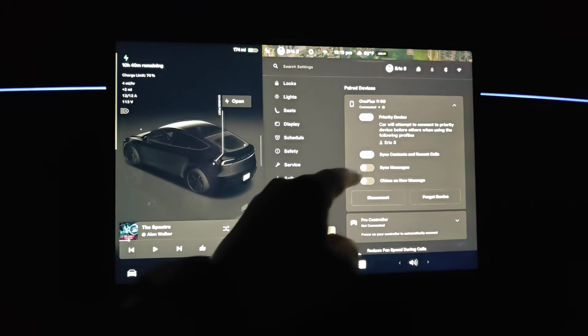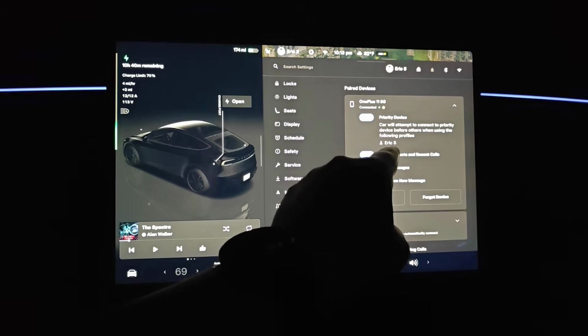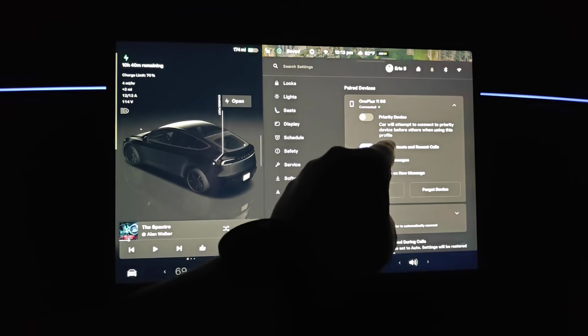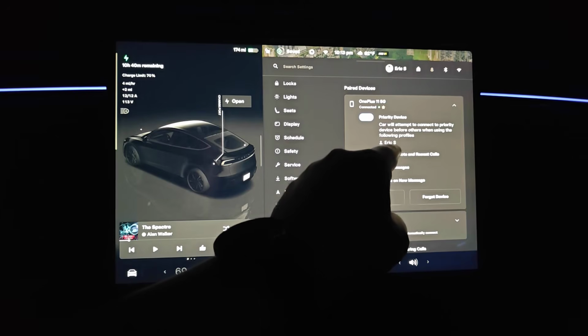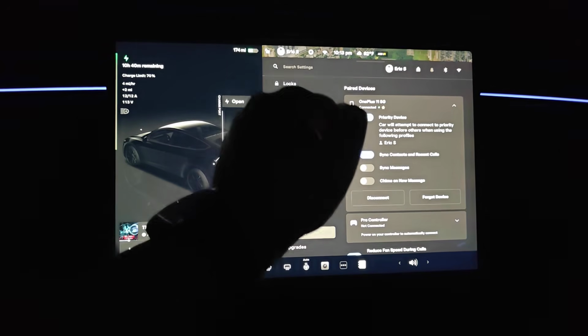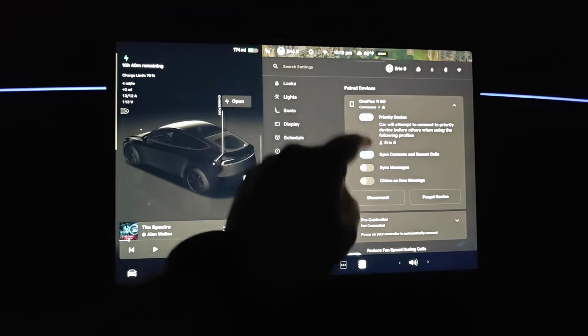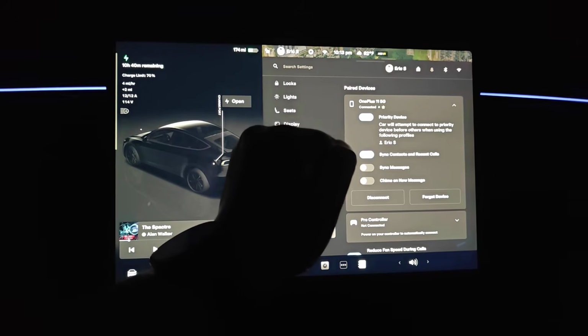So I'm going to open that up and I can see the priority device. So my driver profile is already set up as the priority device. If we toggle this off, we can see that driver profile gets removed as the priority device on this phone. If we toggle it back on, we can see the name right here is matching up with the name of our driver profile. So they're linked up and ready to go with that driver profile using my phone as its priority device.